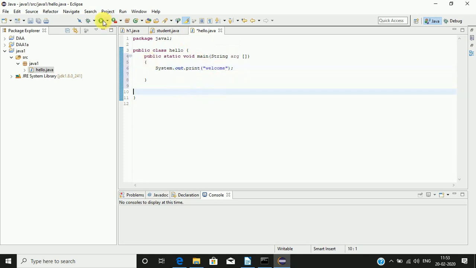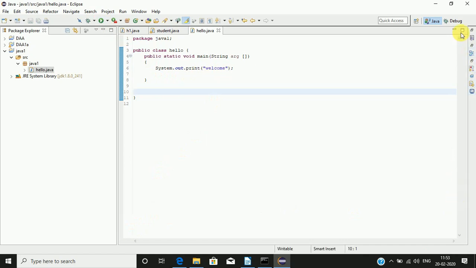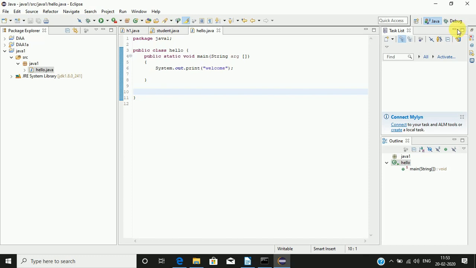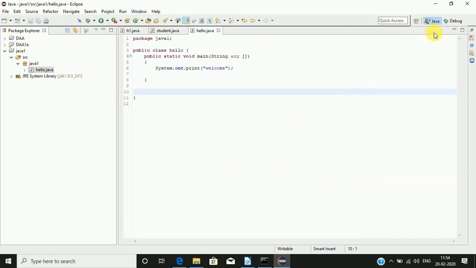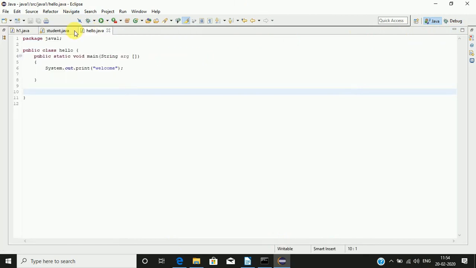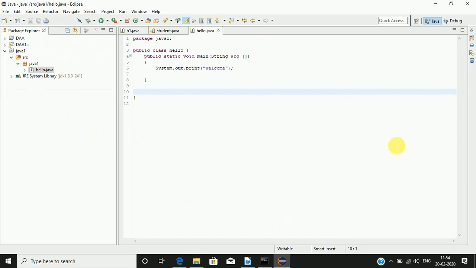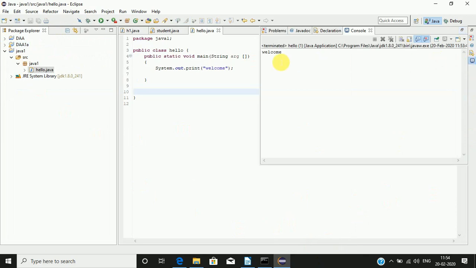So I will click and go for Run. Once you run this, you will see the console window appear here. In that console window, you will get the output welcome. You have seen it gives you the welcome output here. This is a console window.